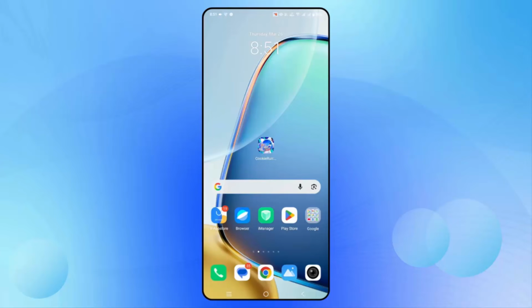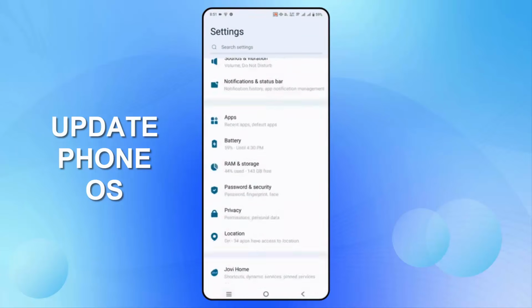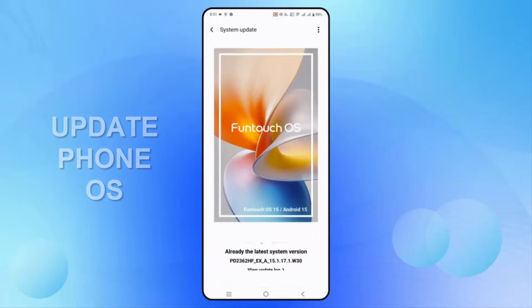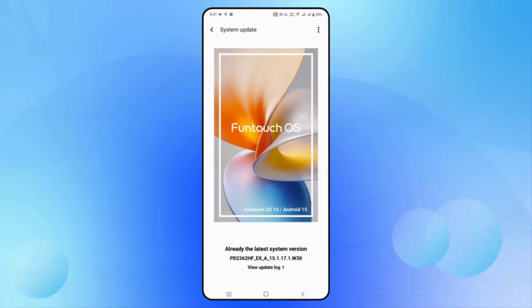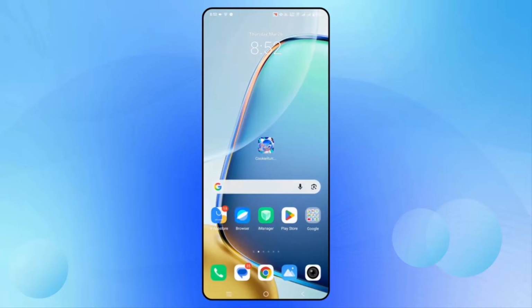it's working. If not, you should check if your phone OS needs any kind of update. So for that, go to settings, go below, click on system update, and here you have to check if any update is available. The steps may differ from phone to phone, but you should check if any software update is available, and after updating your phone OS to the latest version, now try to launch the game and then check.